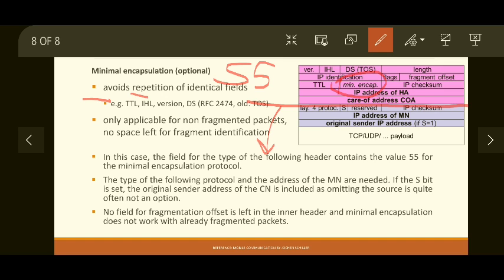So what is that? Let's see that. This type of encapsulation is only applicable for non-fragmented packets. If your packet is fragmented into different small packets, then minimal encapsulation will not work, because the fragment fields are removed in the minimal encapsulated packet.